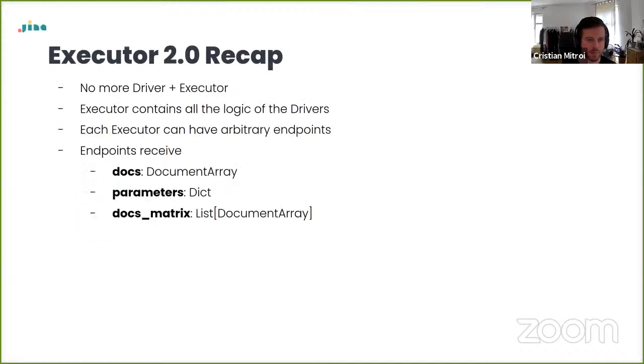Right, so just a short recap. This has probably been covered in other announcements, guides, and documents that you might have read about Jina. But the main change for the Executor 2.0 API is that there's no more driver as there was in 1.x, which made things quite cumbersome and difficult to understand. There was quite a steep learning curve. Now, all the logic that you need to handle a specific request is in your executor. So it's much more contained and easy to reason about as a developer.